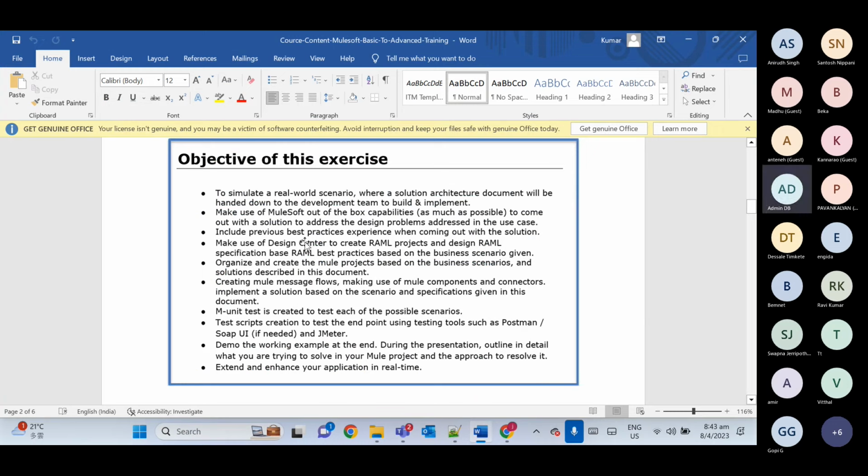Then include previous best practice experience when coming up with the solution. So here, whatever you have learned component wise, not basic knowledge, but whatever you have done in your previous projects, based on that you need to select the appropriate component, and you should make a reliable API. Then your API throughput should be better. All those things you should consider. It should have proper error handling. It should have proper logging. All those things should be there in your API.